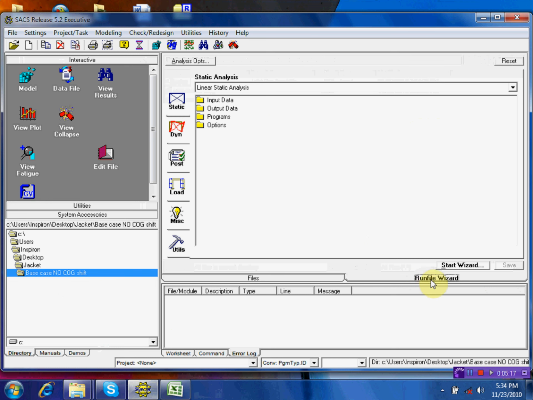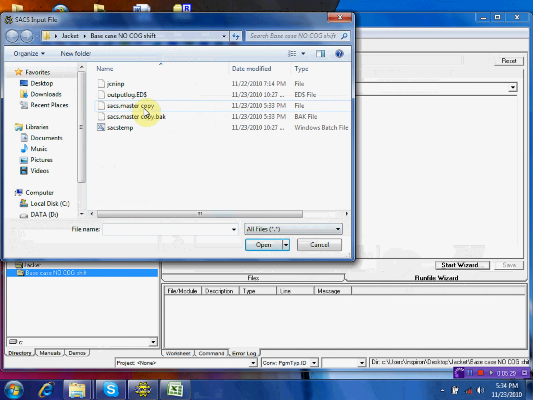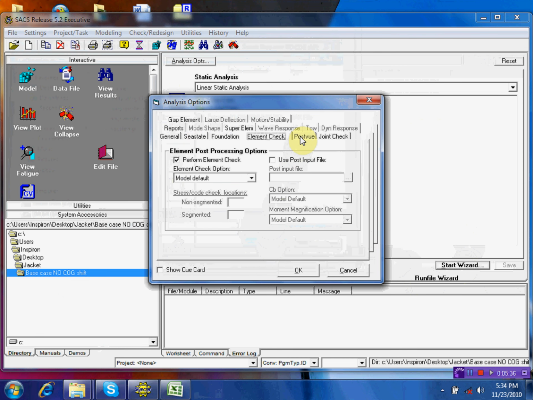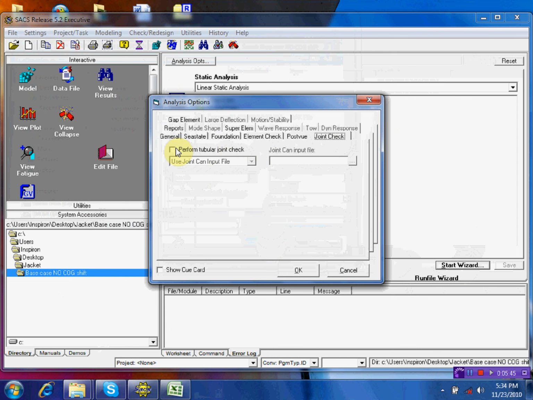Run file wizard. It should be in linear static. Start wizard. Scroll down. Scroll down. Select that file. Select that file. Press open. We need post view to check the work. So check post view and join check also. Check perform tabular check. So we have already the join-can input file. Okay? So press OK now.